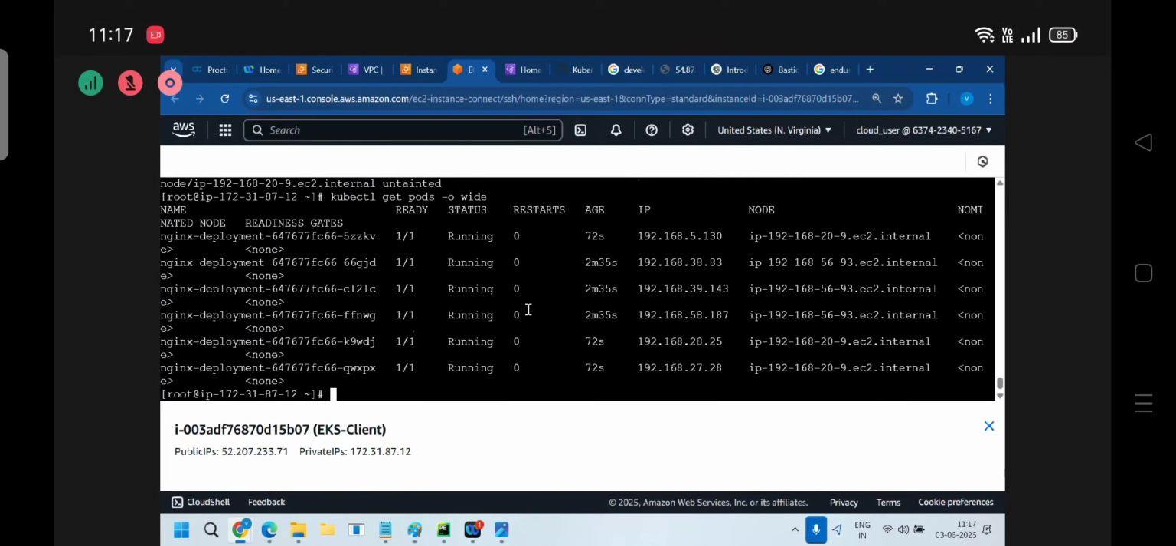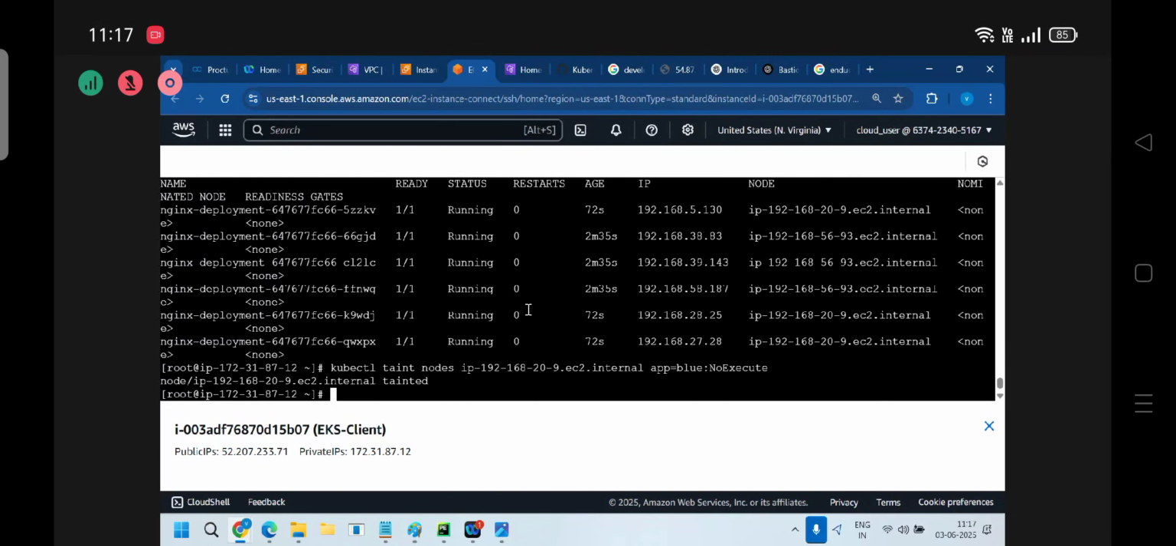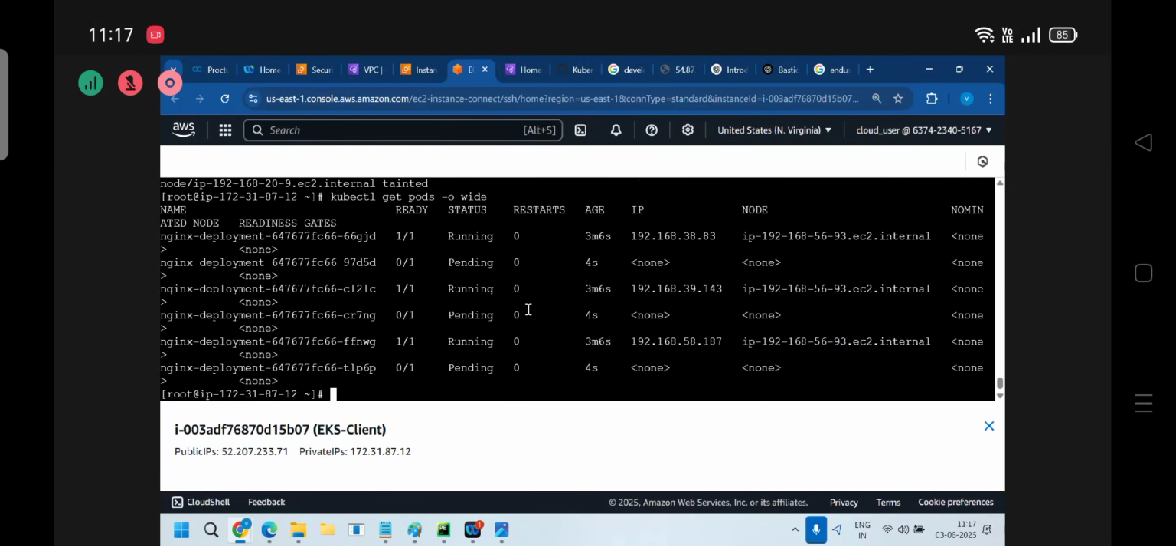If you taint any one of the nodes with NoExecute, what will happen now? For example, what will happen now? Two pods will be deleted and go to pending state. Why? The other node is also already tainted. Clear? This is the process.